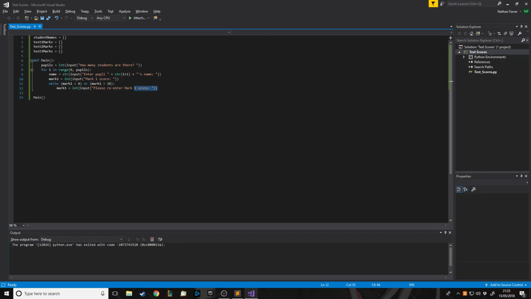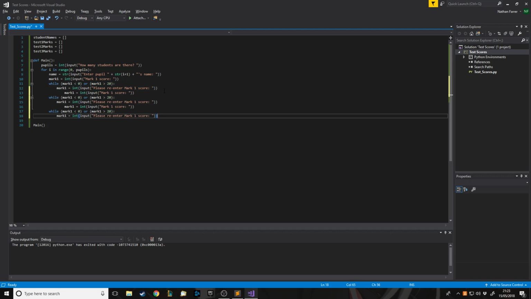Now, obviously we're going to copy and paste this to save time. Just get rid of these indentations. Change all the numbers. Make sure we don't miss any. So on enter mark 2, 2, 3, 3. Wait, what am I doing? Sorry, 1, 2, 3. So mark 1, mark 2, mark 3.